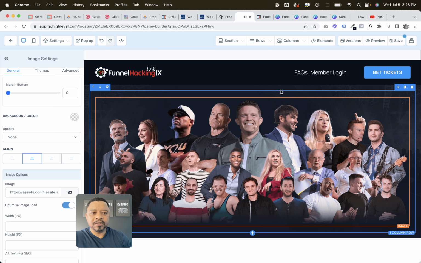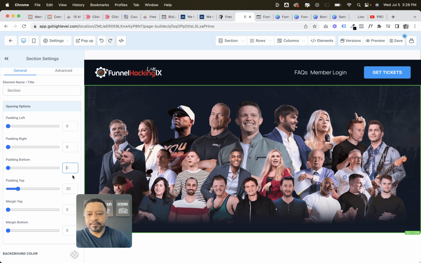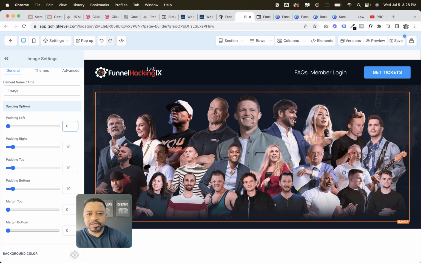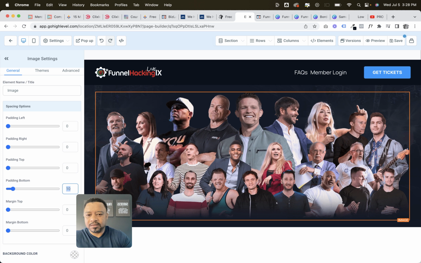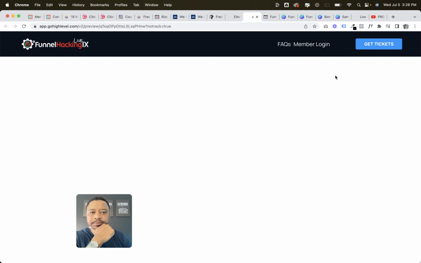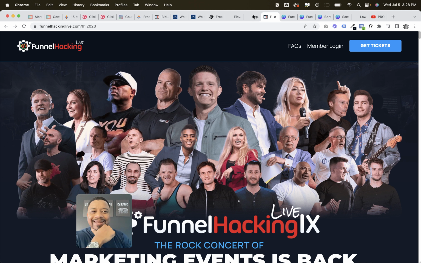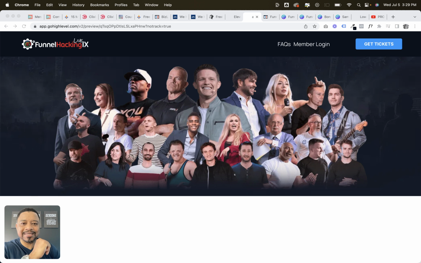Now there's the image. I will remove padding in this image and around this image so we can take up as little space as possible. Now let's see what we have. Save, preview. So we're getting there. Not exact, but good enough for you to start making some changes, some tweaks to get this exactly how you want it. Let's see what else is in here.